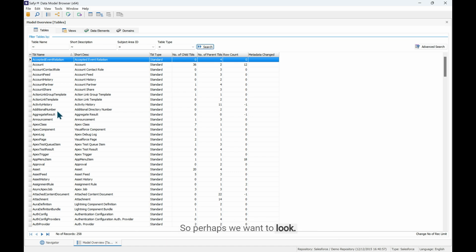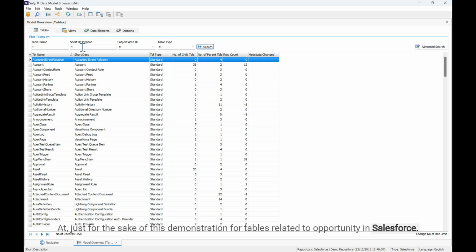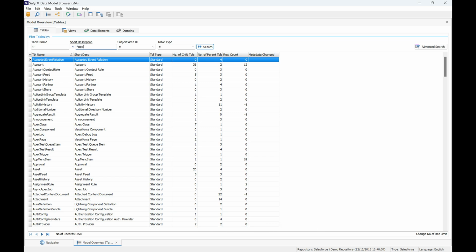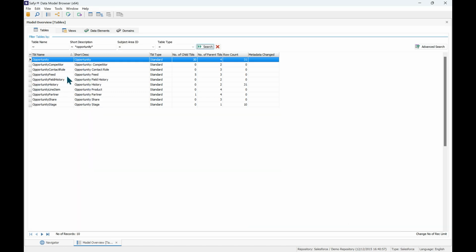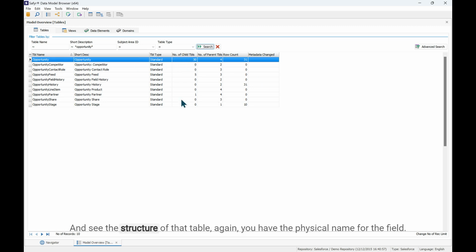So perhaps we want to look, just for the sake of this demonstration, for tables related to opportunity in Salesforce. So we can just do a very quick search here for opportunity. And we can see that there are a number of tables associated with that description. I can drill on this top one, which looks as though it's got the most child tables, so it's probably the most important. So I could drill into here and see the structure of that table.